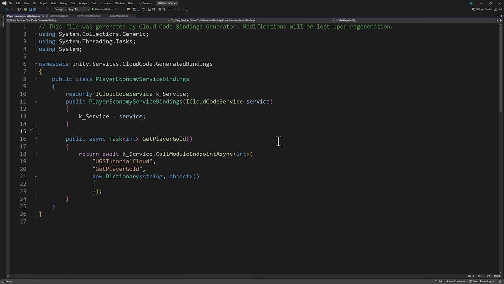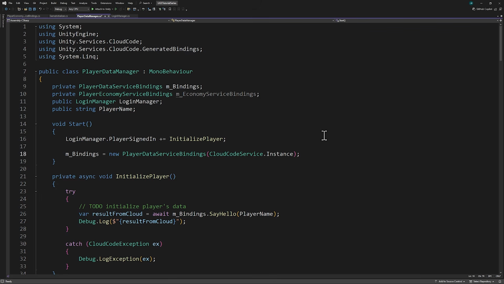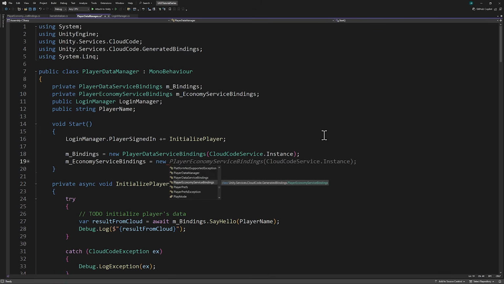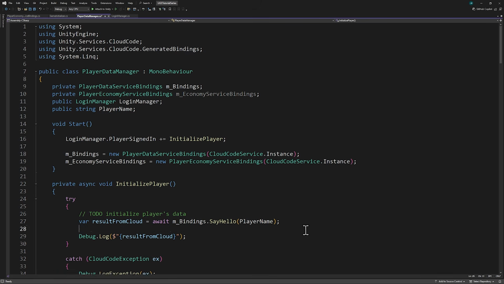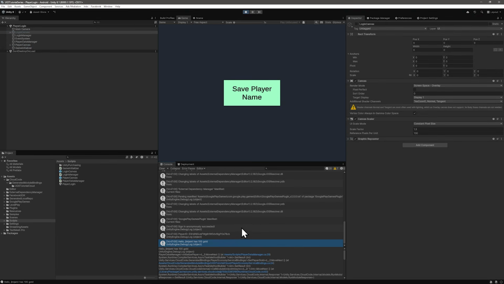Let's test it. Go back to the PlayerDataManager. Our PlayerDataServiceBindings won't have GetPlayerGold, so we need an instance of PlayerEconomyServiceBindings. Let's create that in Start. We'll move it to an Economy Manager in a moment. And then let's call GetPlayerGold and log the gold amount after our Hello player name. Before we test, we need to deploy the module so that our economy service is actually on the server. Let's press play and test it. And all right, you might need to log in anonymously first, but our GetPlayerGold is working with the initial amount.